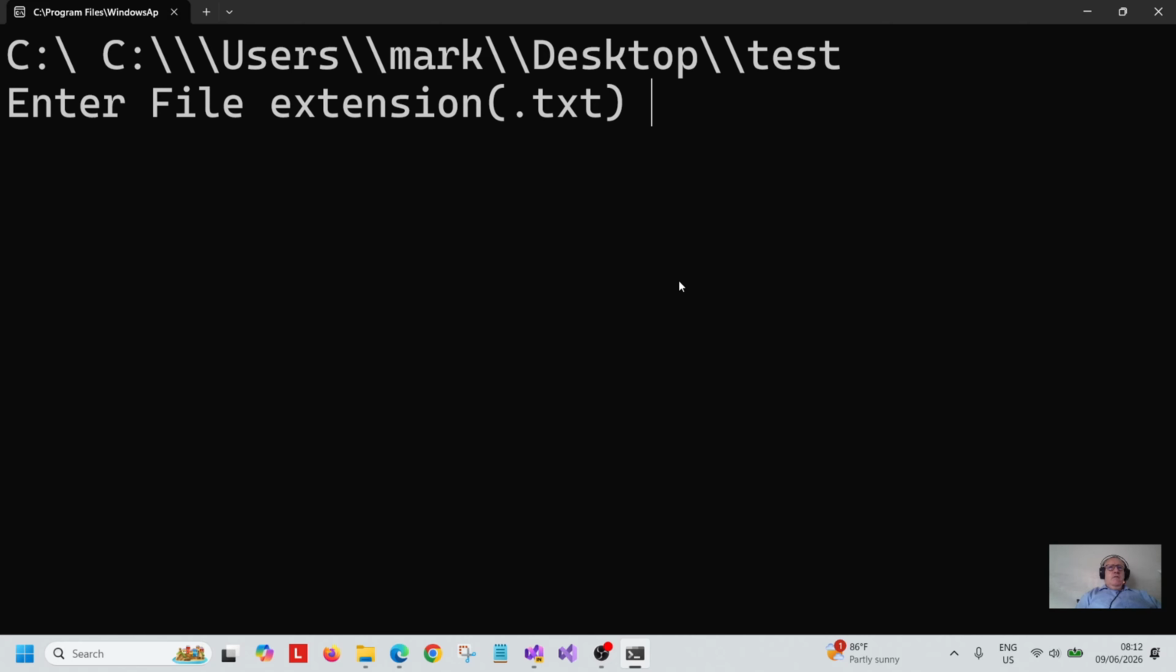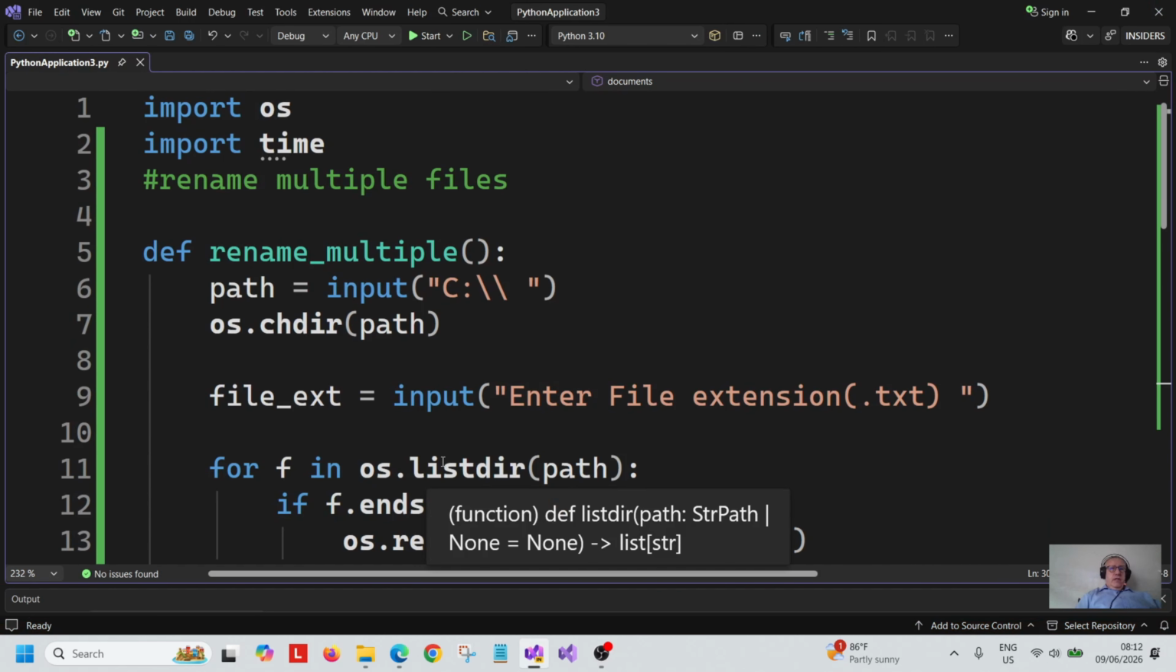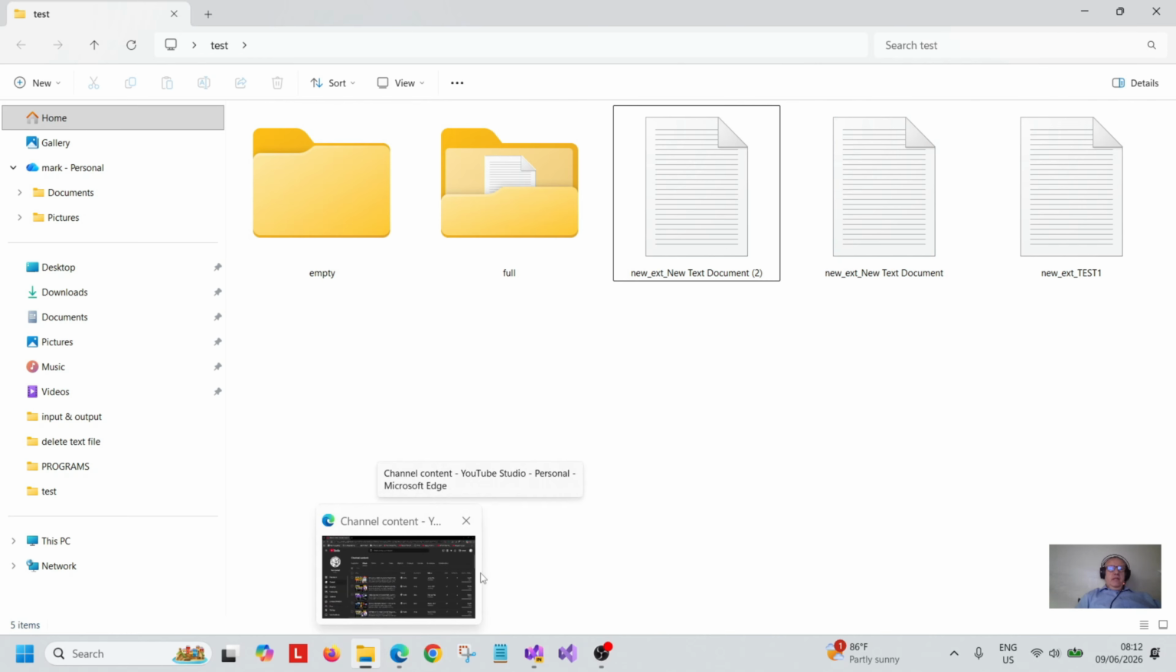Okay, enter the file extension. Let's zoom out a little bit there. I'm going to go .txt, hit enter, files renamed. Okay, let's have a quick look at that, see if it's renamed our files. Yep, there we go. You can see it's tagged the extension onto the beginning: new ext, so new ext text document. So they've been renamed.